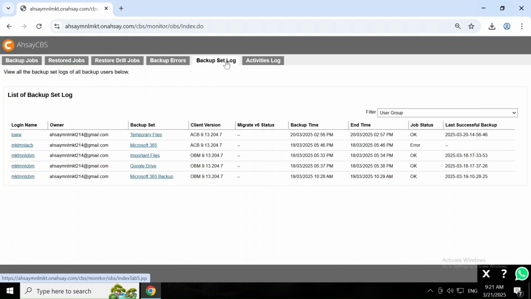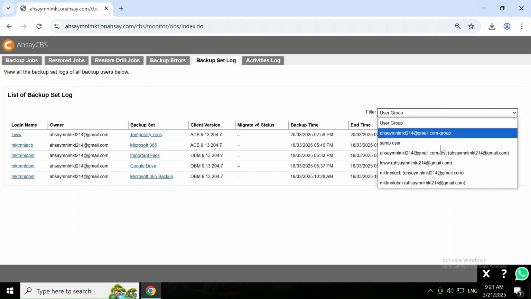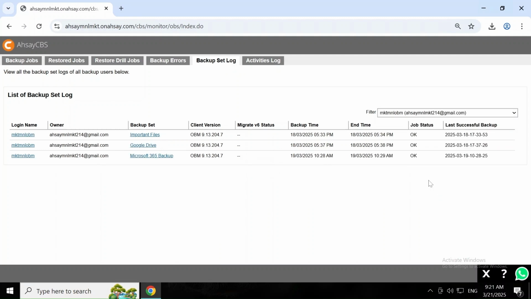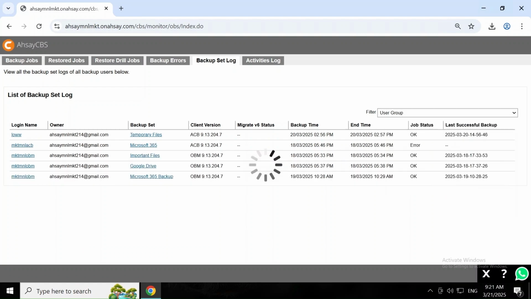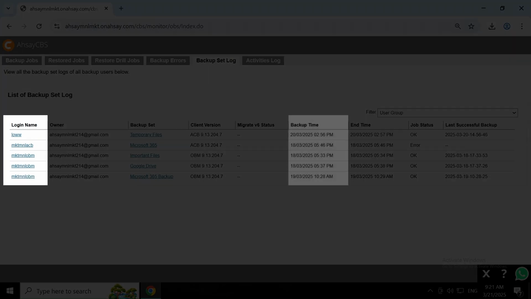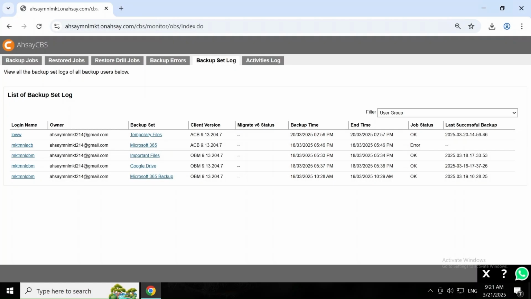Another is the Backup Set Log, which provides a list of logs of all backup set activities. The backup set logs of all backup users will be displayed by default, unless you configure the filter to focus on a specific user or user group. All logs shall be displayed in an ascending-descending order based on the login name and backup time, beginning from the earliest to the latest backup. The backup set logs is an essential tool for managing and auditing backup processes.